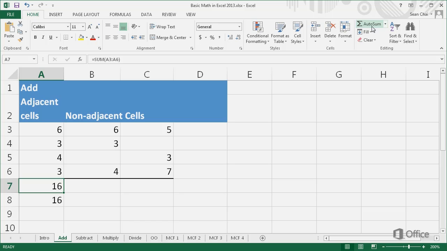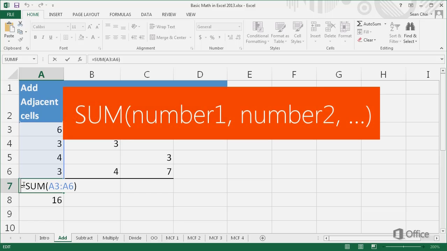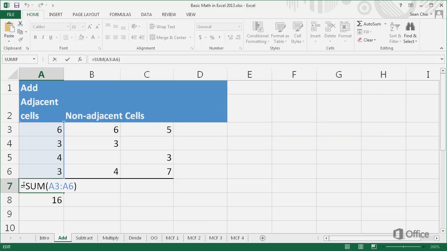AutoSum adds the row or column automatically. It's really handy. When I double-click inside a cell where I'm using AutoSum, I see it's a formula with the sum function. A function is a predefined formula. It helps save you time. The syntax or grammar of the sum function is sum, open parenthesis, arguments like numbers or cell references separated by commas, and finally, close parenthesis.